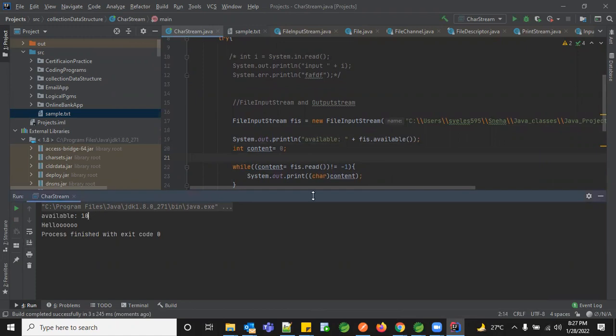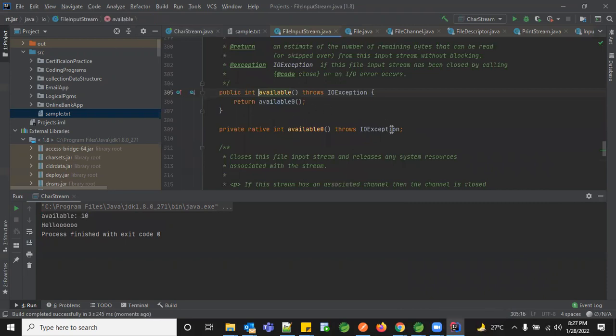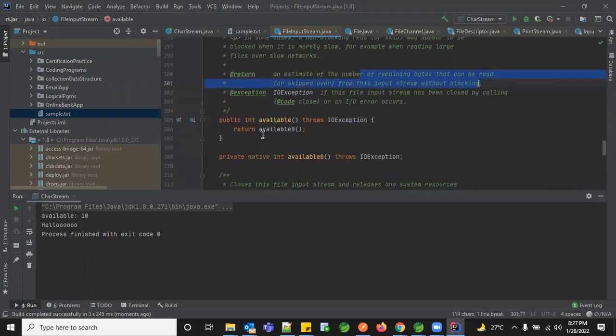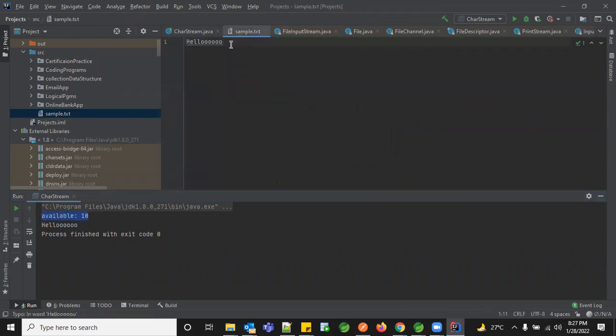So if you see, the file available is telling me I have 10 bytes. What available does is give the number of remaining bytes which can be read from this input stream without blocking. It will just tell you an integer value of how many bytes I can read at that particular time. So what if I increase this text size?